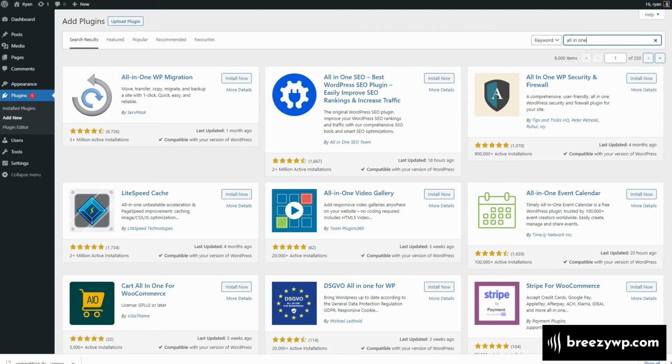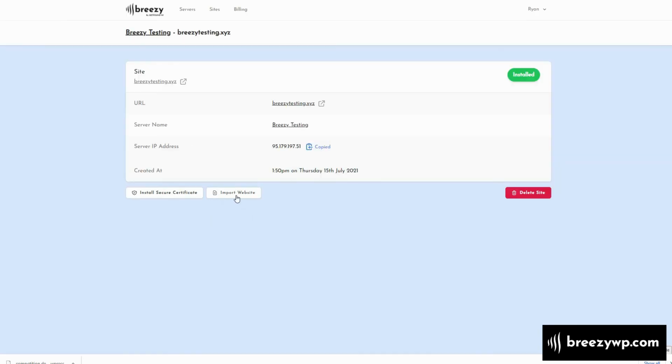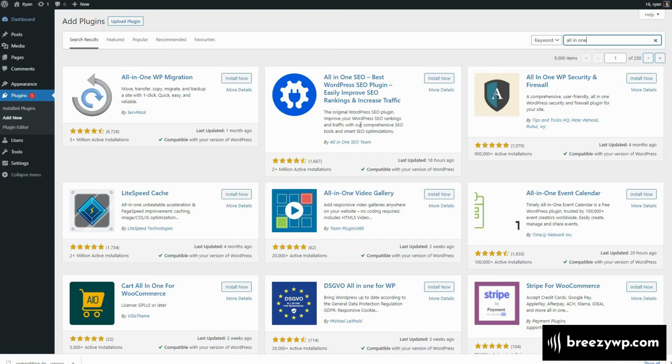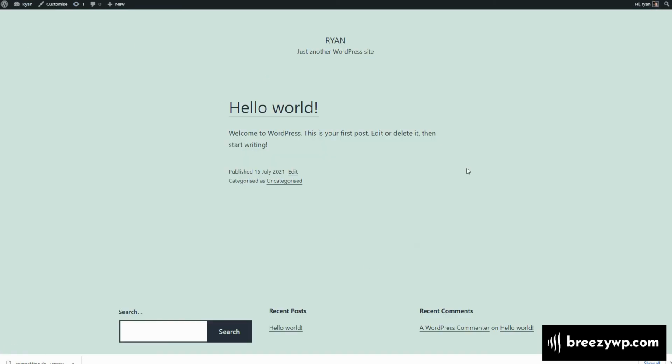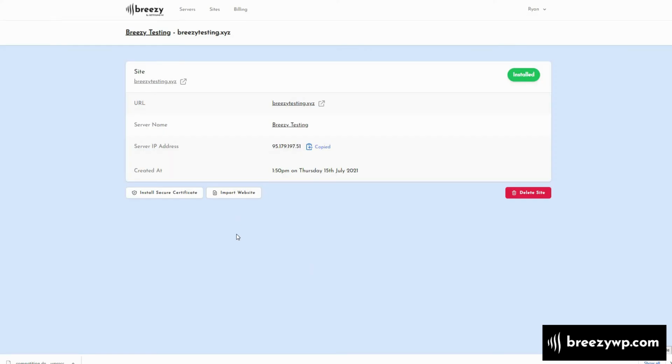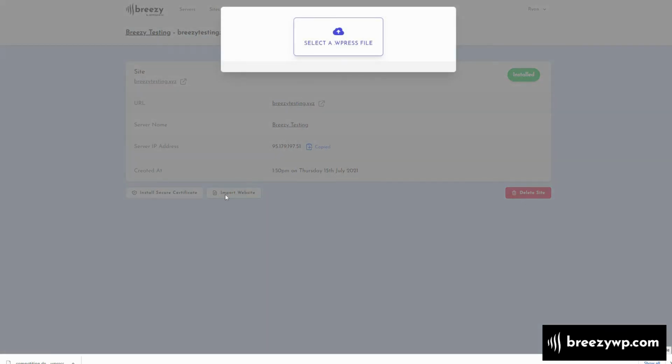What I've developed through BreezyWP is this import website button. Now you need to have installed WordPress. You don't need to install any plugins or anything. You just need to get to this point here where you've got this green screen and WordPress has been installed. So what I've developed is it's so much faster to do it this way for whatever reason, using scripts that I've created. I'm going to import website and select the WPRESS file.